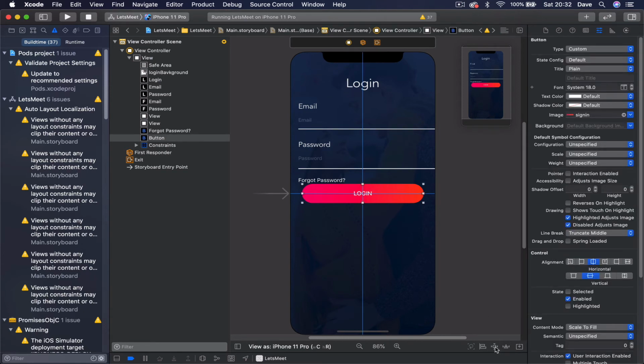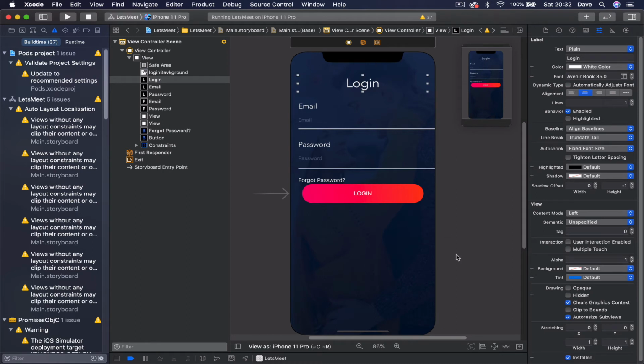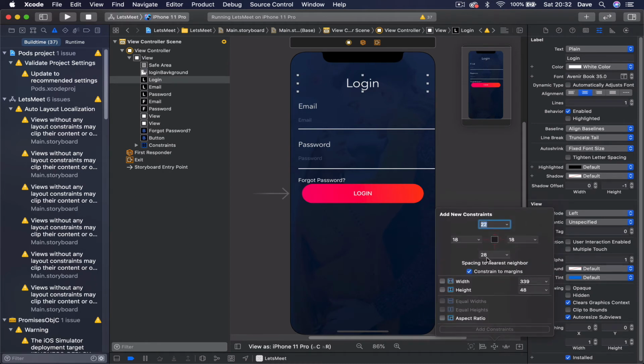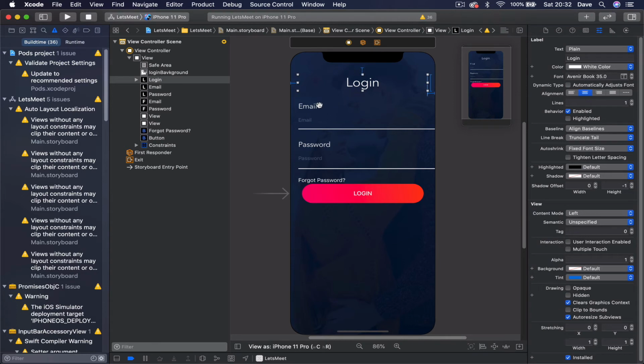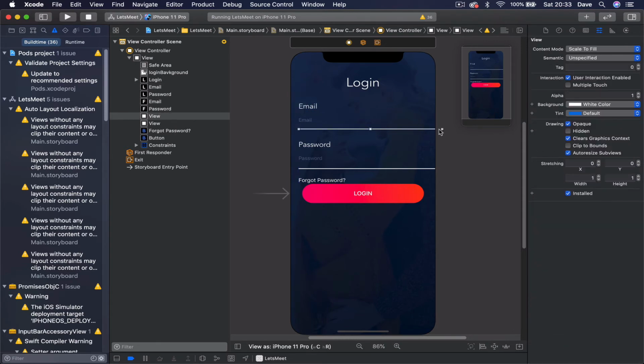And another constraint we need to set here is the top login. So you can choose the constraint button here, and let's add 20 points from the top and 18 points from left and right, and you can keep also the height at 48 points. I'm going to add 4 constraints and it sticks to the top. The other label is our email. Let's just resize all these together.